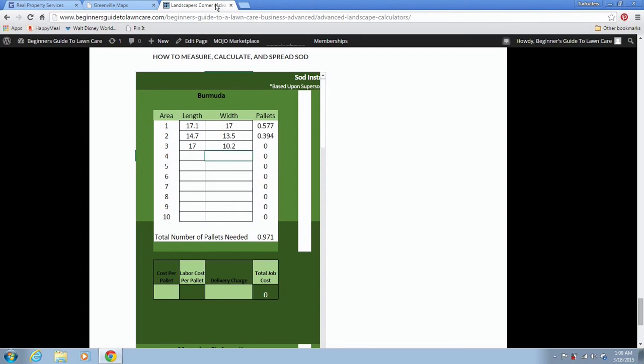Alright, so as of right now, we need 1 1/3 pallets. Now, this is Bermuda. The calculation depends on where you get your sod from, and how many square feet come in a pallet. The average around here, at least in South Carolina, for Bermuda is 504 square feet, or they say 500 square feet. It's actually 504 square feet, to be exact. And that's how I calculated this calculator.